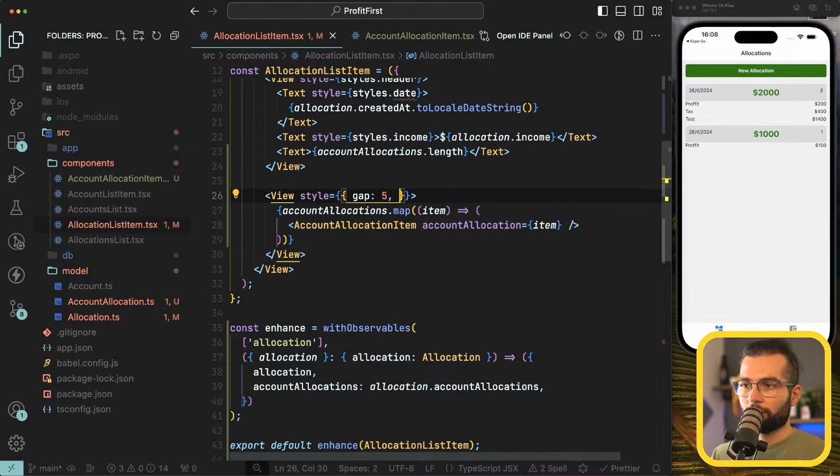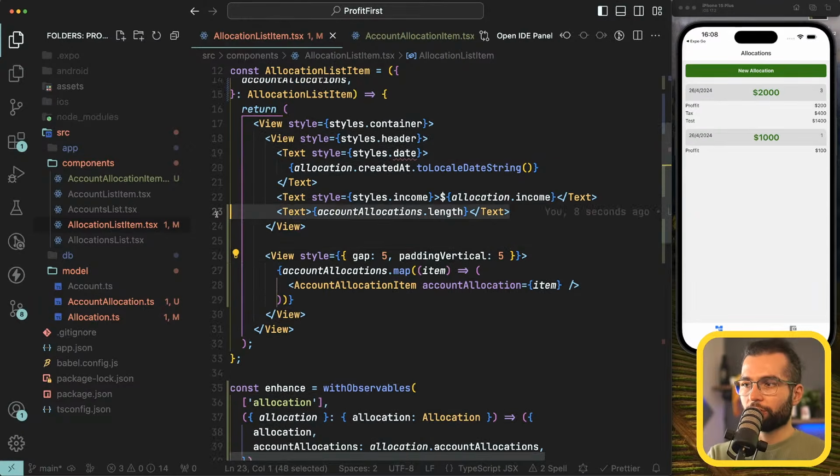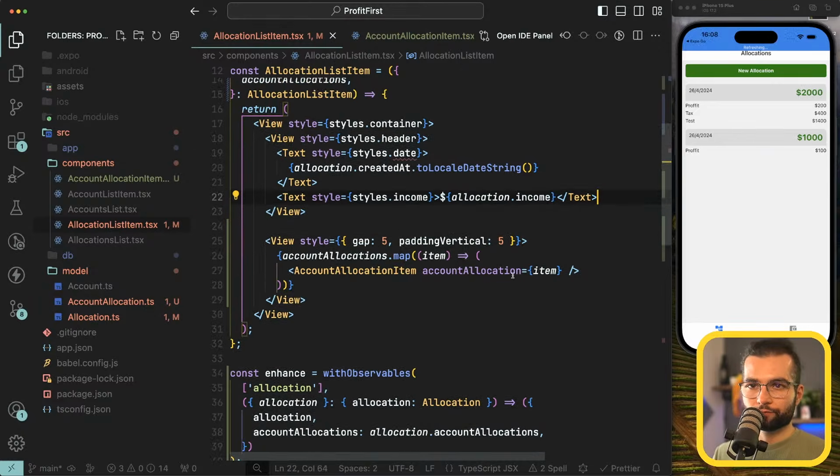And padding vertical 50. Not 50, 5. Okay, something like that. And I don't need to display the length here in the header.